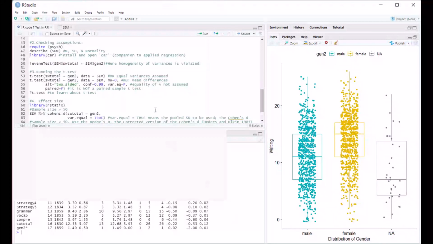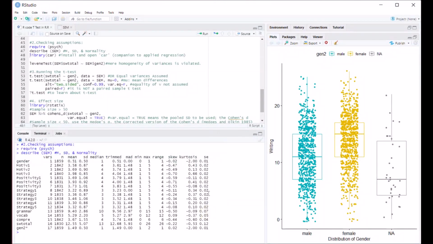But let's go back to our analysis. Here we have evidence that our data is normally distributed based on the skewness and kurtosis values. This is good news so far for us.